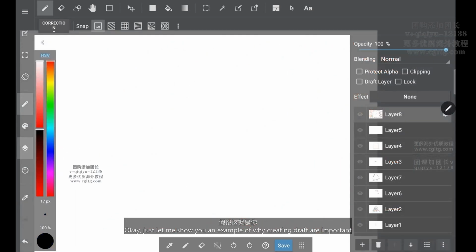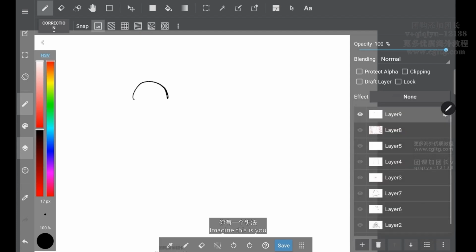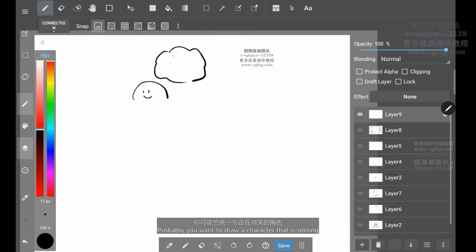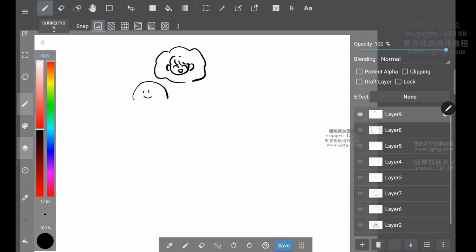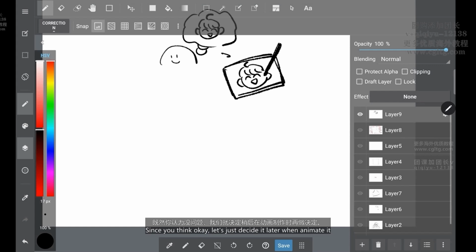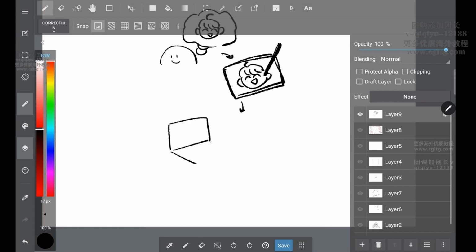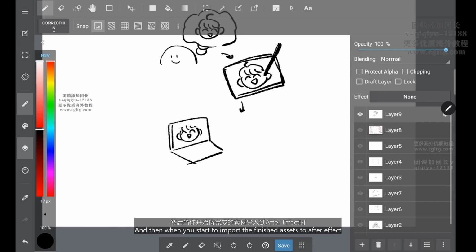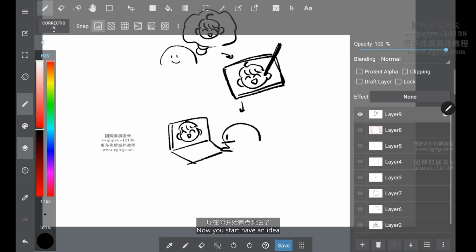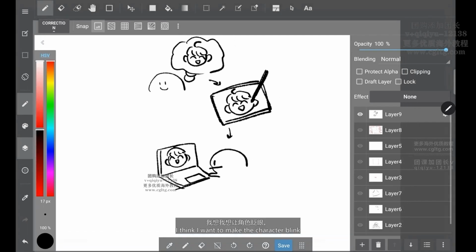Okay, just let me show you an example of why creating a draft is important. Imagine this is you and you have an idea. Probably you want to draw a character that is smiling and you want to animate it. Okay, now you start drawing the assets. But you haven't decided the type of animation, since you think, okay, let's just decide it later when animating it. And then when you start to import the finished assets to After Effects, now you start to have an idea. Okay, I think I want to make the character blink.